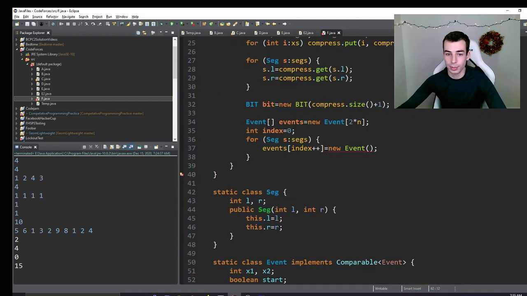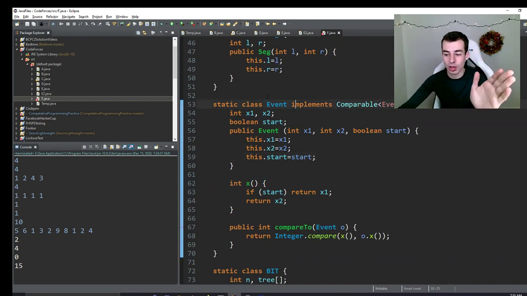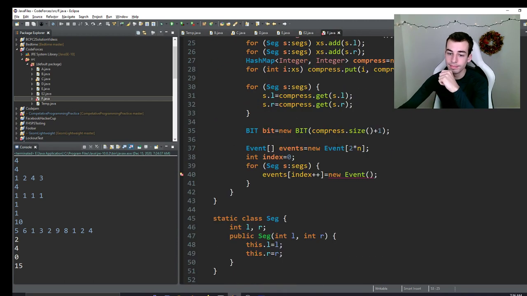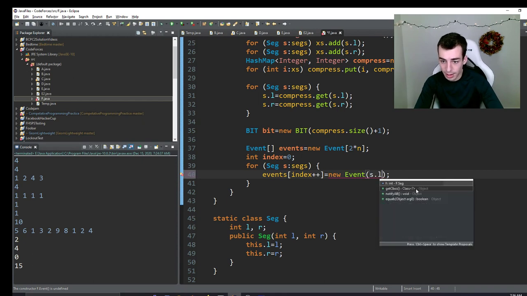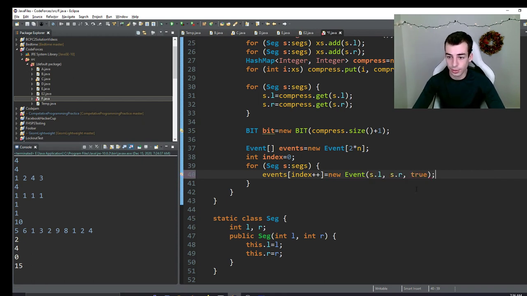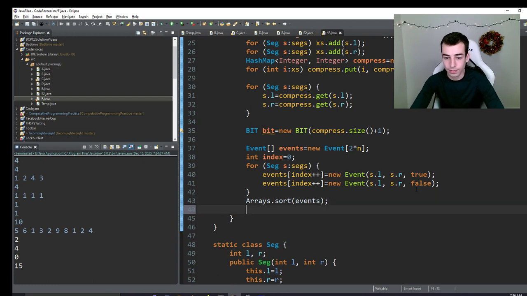This is kind of hard to explain. So the start events will be when we add 1 to the end position, and then the end events will be when we process this range. Like when we find the sum in this range. Okay, hopefully that makes sense. So this will be a new event from s.l to s.r. This will be a start event. Then we'll also make an end event. Arrays.sort events, and then for event e in events.